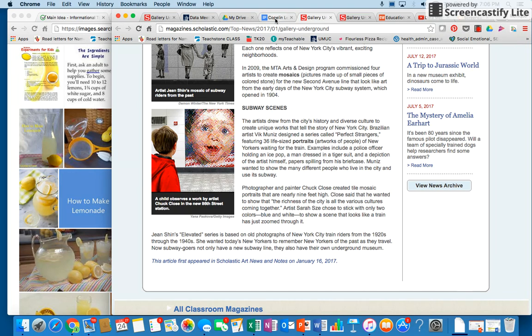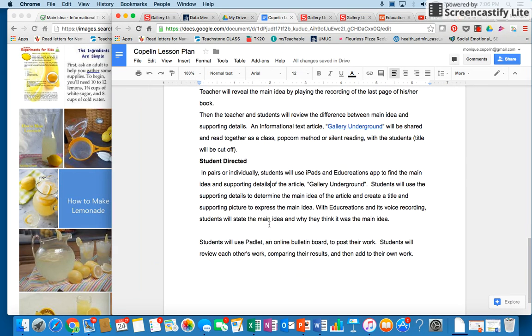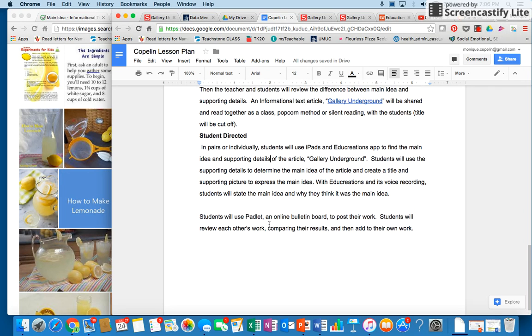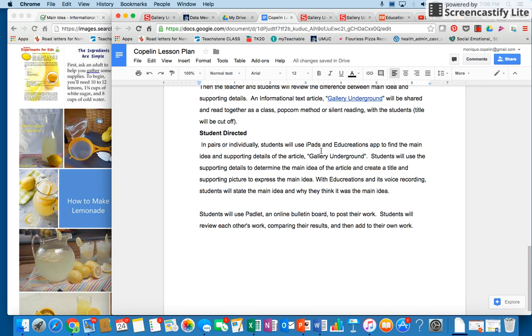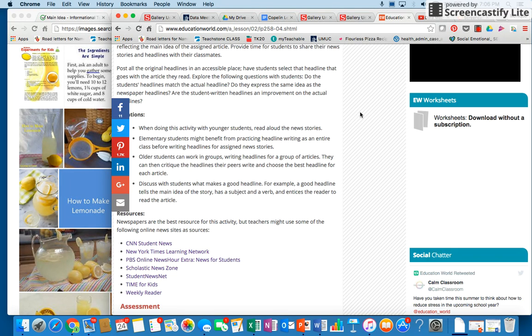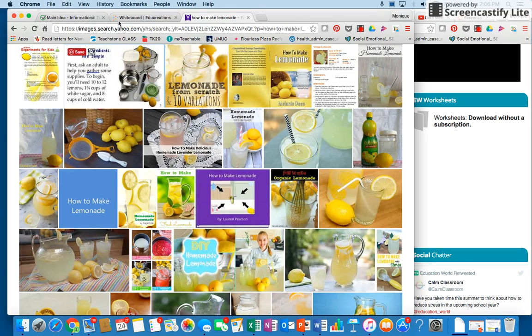The artifact that would be collected from this activity would be a Padlet posting by each student or by each pair. And then a Padlet posting will be created from Educreations in the Educreations app on either iPads or their Chromebooks. In Educreations, let me just show you what that would look like. Just give me one second to pull up, and show you Educreations really quickly.